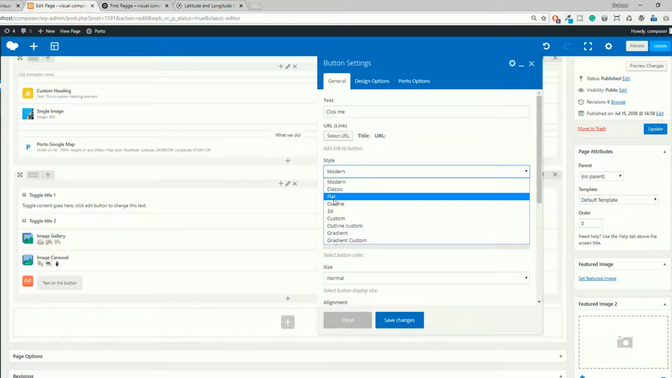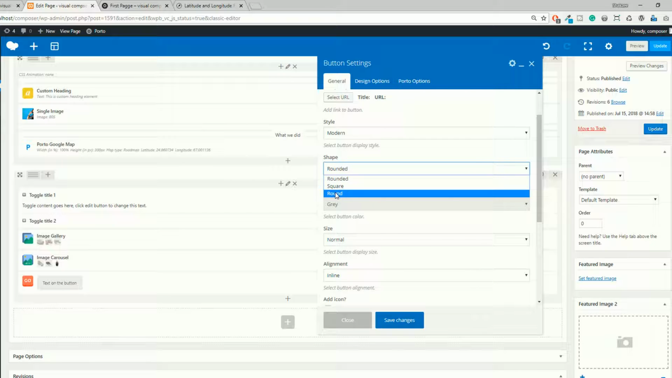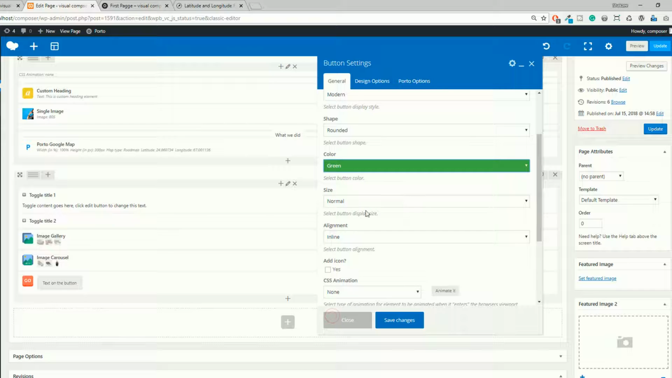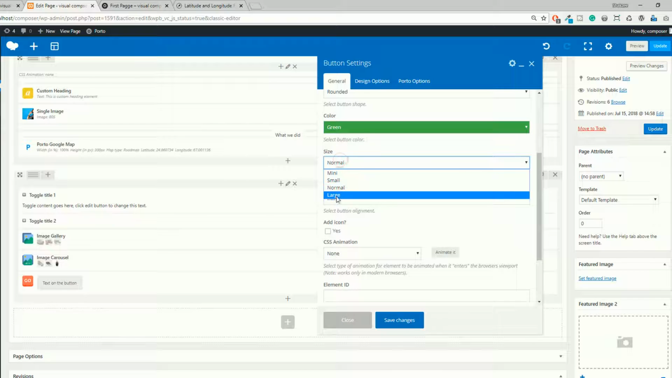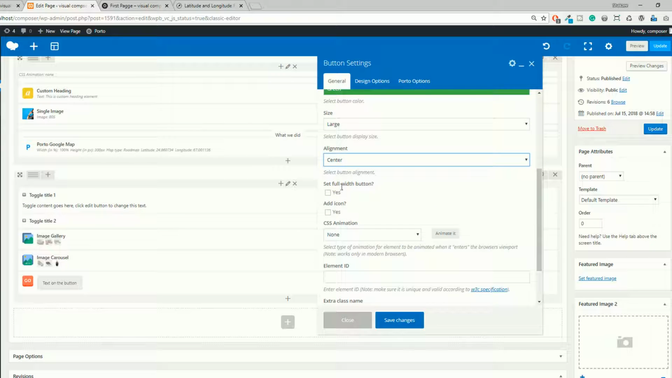You can also use classic, flat, or whatever you want to add. And shape: rounded, square, or round. I'm saying rounded. Color: suppose I'm saying green. The size: suppose I'm saying large. Alignment: I'm saying center.